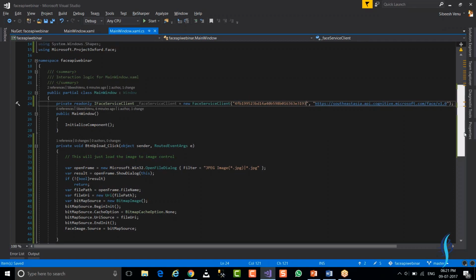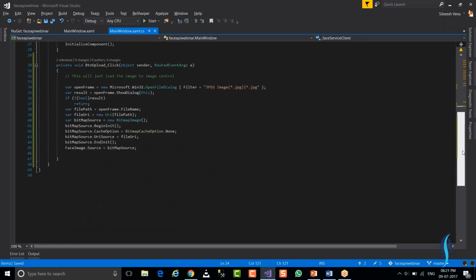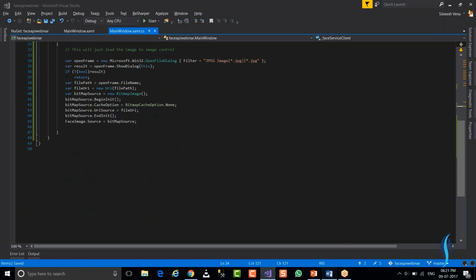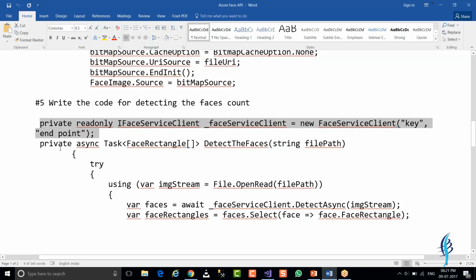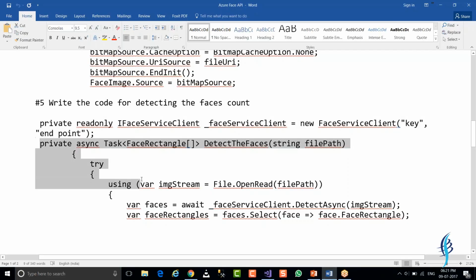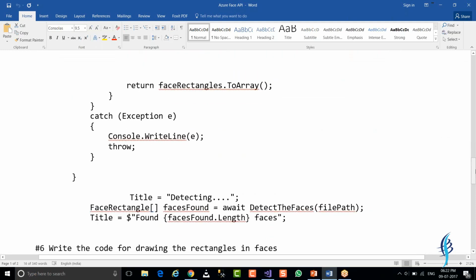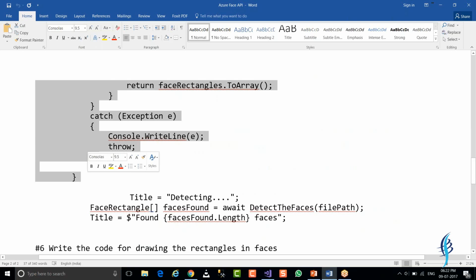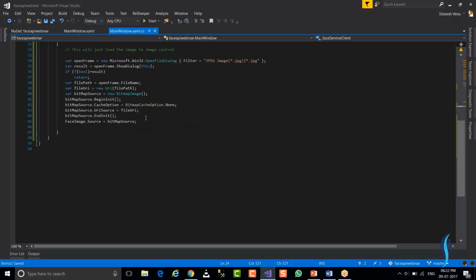Now we can directly go and create a new function which will find and detect the faces in an image we are going to upload. So for that, we are going to create a private function. Let me just copy this code. And no need to worry, this code is already available on GitHub. I'll be sharing that URL with you.